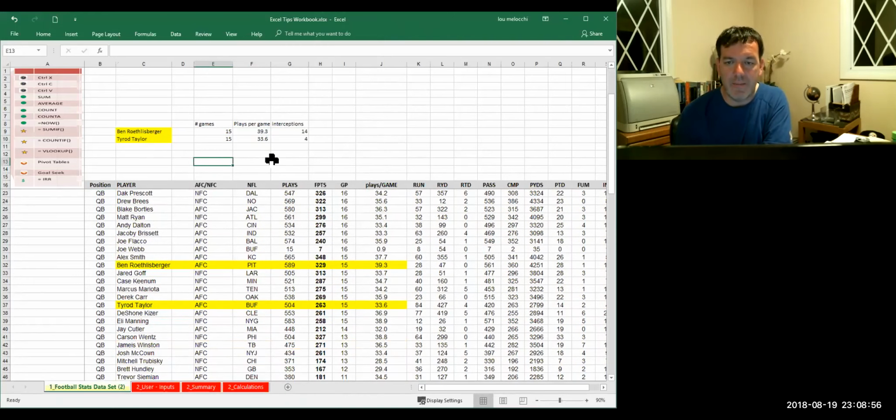And so I can kind of compare the matchup here that's going to occur in week 1 when the Steelers play the Browns. And so they played about the same number of games, but Ben plays more plays per game, and he throws more interceptions than Tyrod. So again, I can start my analysis on who I think is going to be the better quarterback here in week 1. But a great use of the VLOOKUP function within Excel.